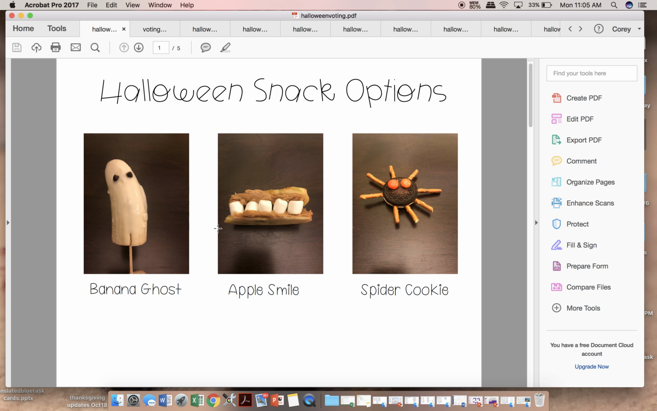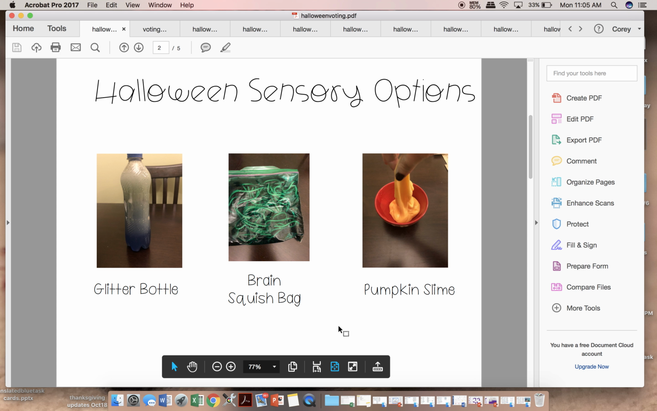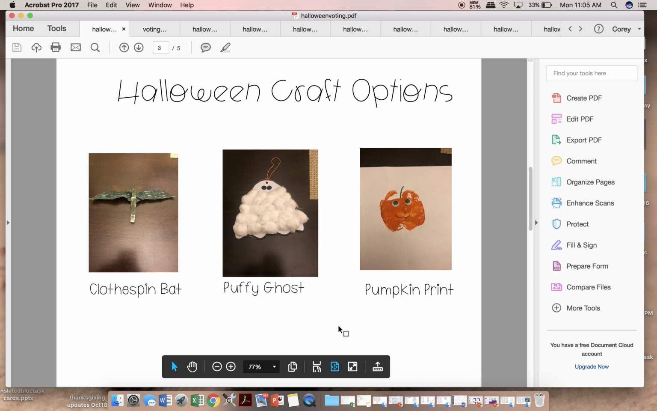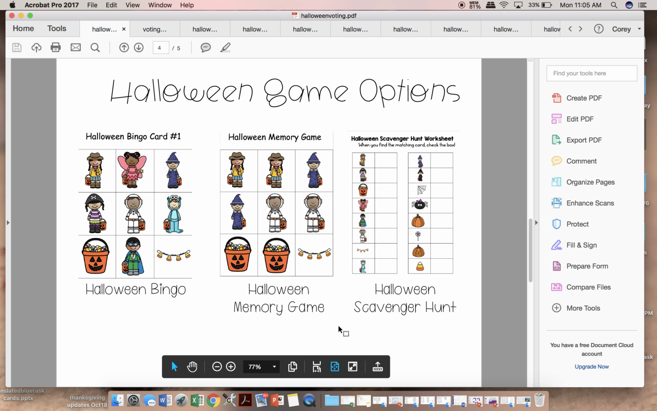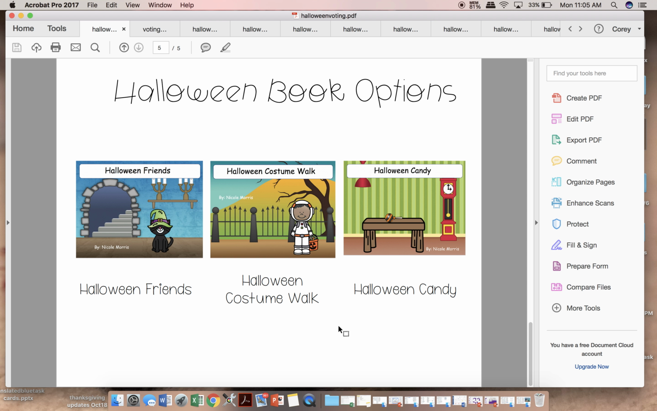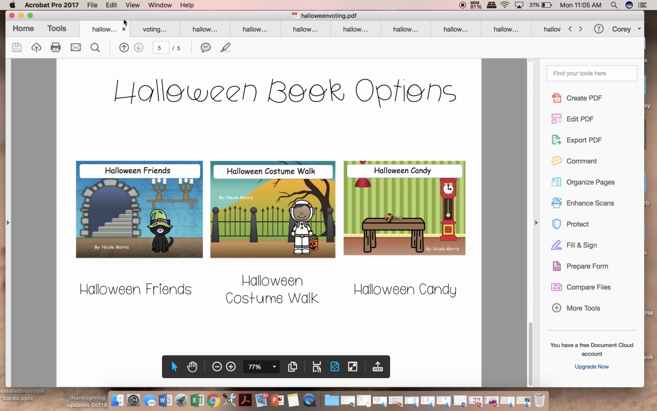So for the Halloween party pack, there are 3 different snack options, 3 different sensory options, 3 different craft options, 3 different game options, and 3 different book options. And so every party pack is going to have 3 options in all 5 of those categories. Now you can do as many or as few activities in your party as you want. It's completely customizable to your class.